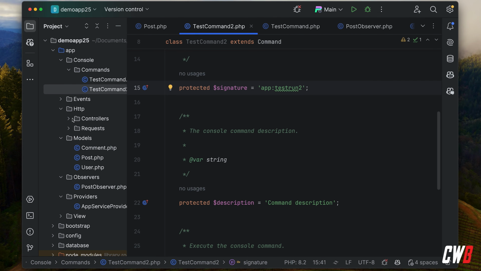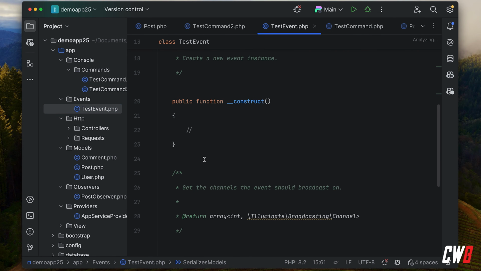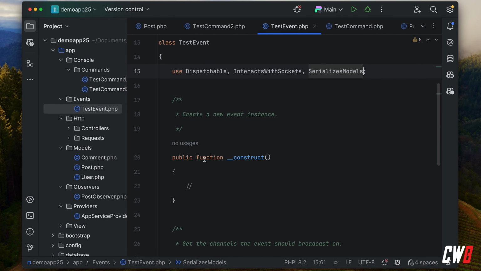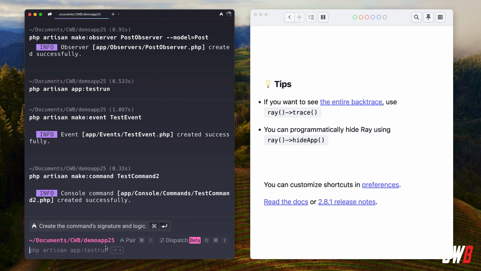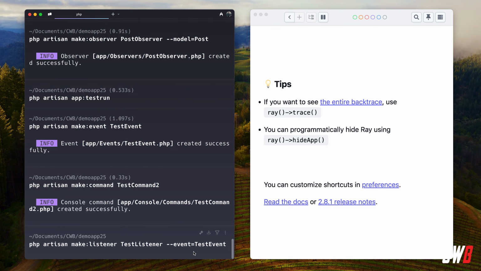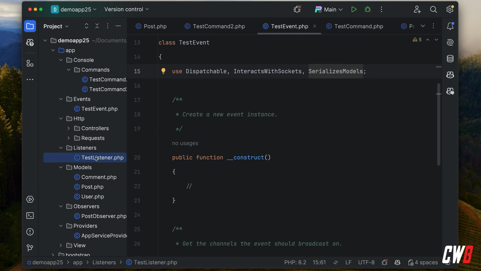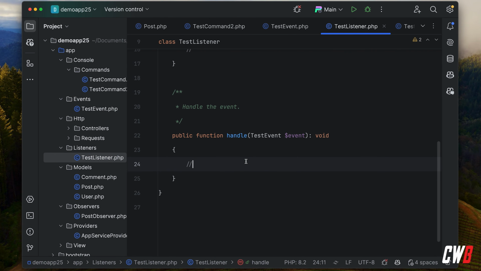Next up, in our event, we're actually not going to do anything to that event. We're going to have a listener to listen for that event to be fired. So in our Warp here, we're going to run PHP artisan make listener, test listener for the event test event. There we go, and the listener is just created here. In that listener, we're going to call Ray again: event fired, test event was fired.